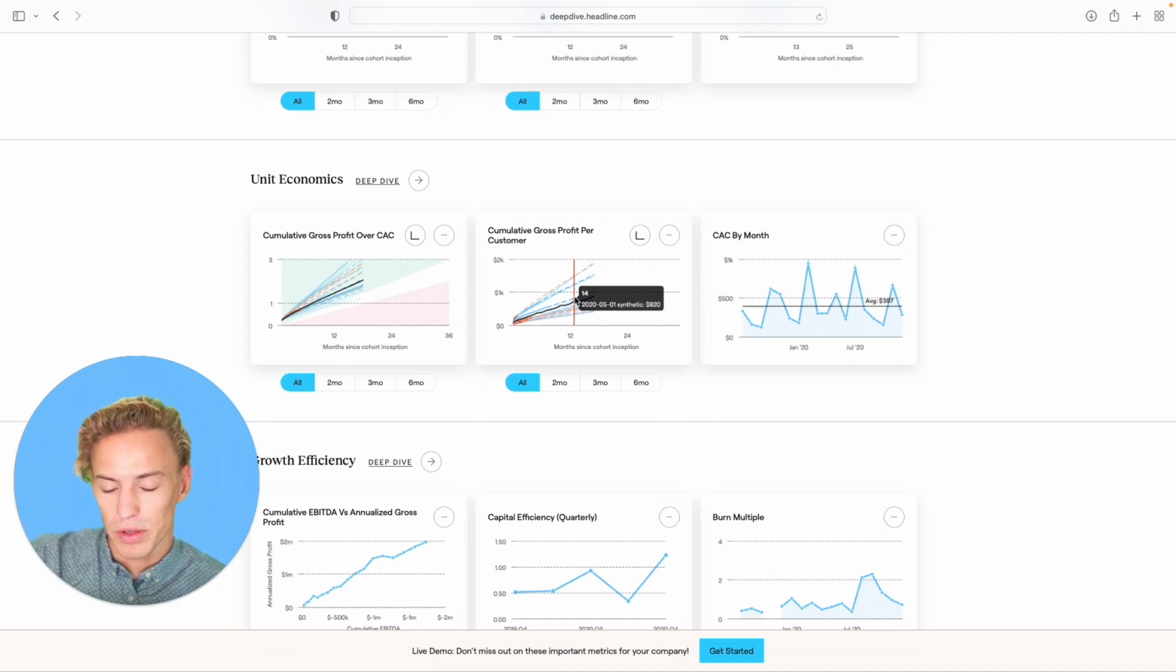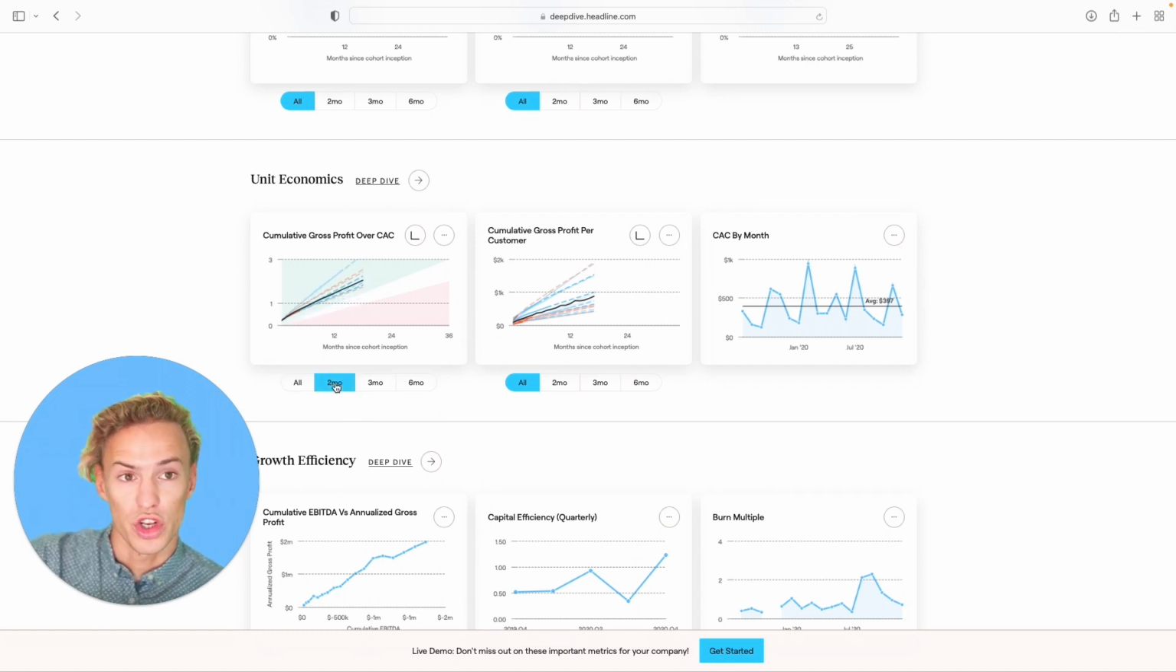Another feature that we have built in here is if you have a very noisy data set, you can create 2 or 3 or 6 months averages that, again, really just reduce the noise within the data to create these rolling averages and make it easier to read out where these metrics are really heading over time.